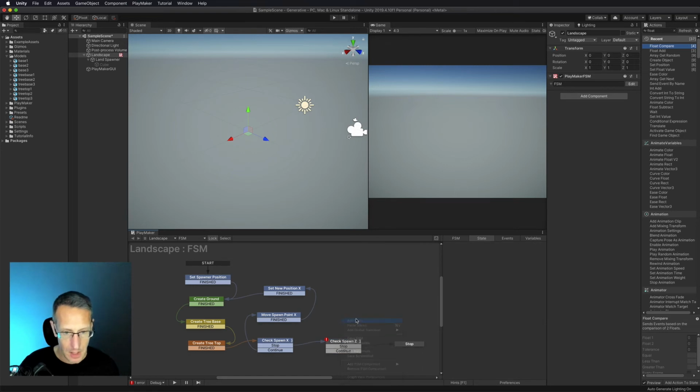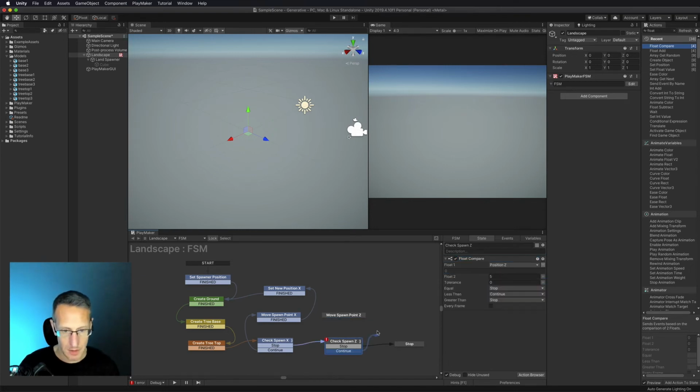Okay, so let's go ahead and add a new state. Again, I'm kind of just working this out in my head as I go. So let's see, move spawn point Z. And I'm doing a float add here. And the spawn Z, I want to add 1 to. Okay, so continue, we're going over here. Again, I want to change the color of that to be blue because it's a spawn point type. And so we're adding to our Z.